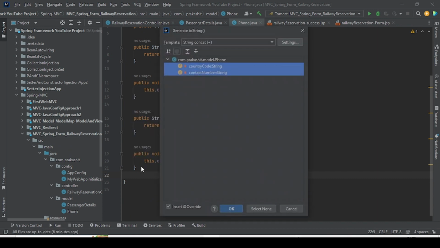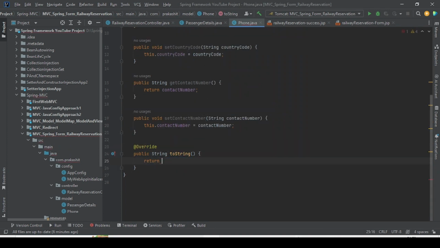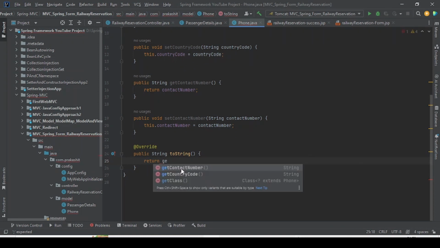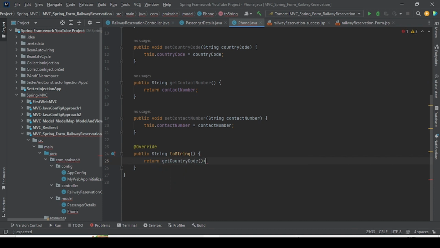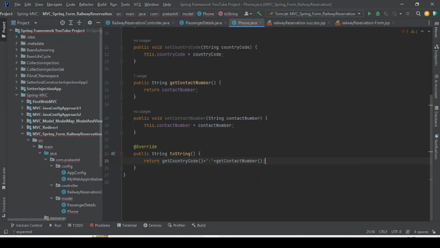Okay, toString, but not in the format. Return get country code, then plus separated with hyphen, then plus get contact number. So that is what it will do.